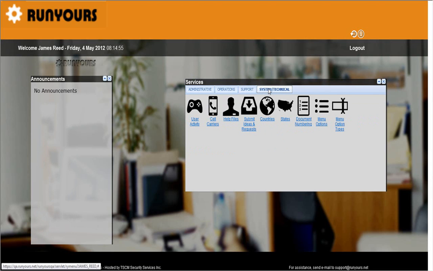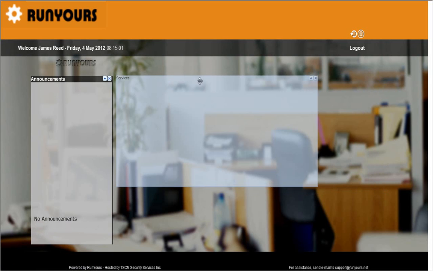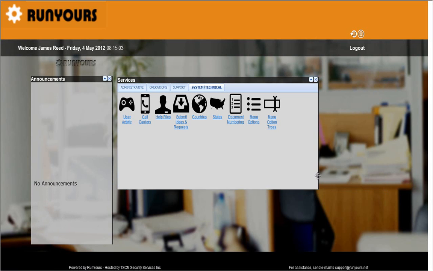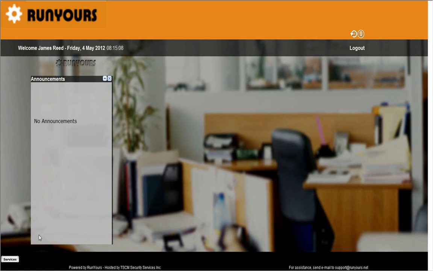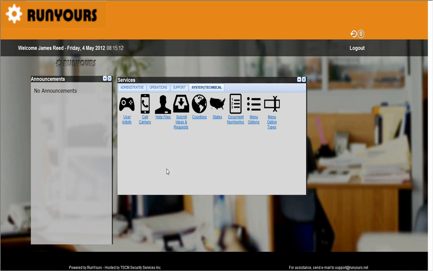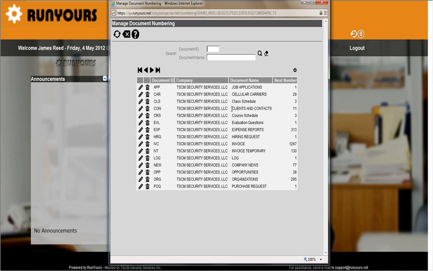An icon only needs to be clicked once in order to open. These two windows can be moved around, resized, and minimized. If minimized, a tile will be placed at the bottom on the black bar. When clicking an icon, a new window will appear. Most of the screens will open a type of screen we call a Manage screen. We will use document numbering for demonstration purposes.